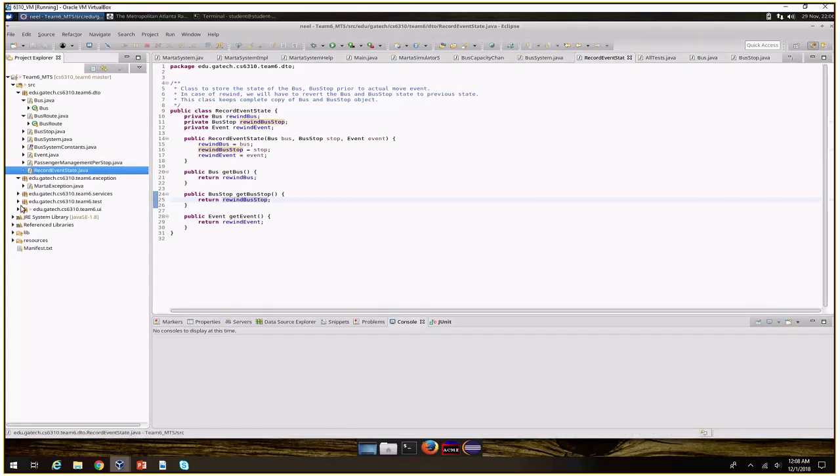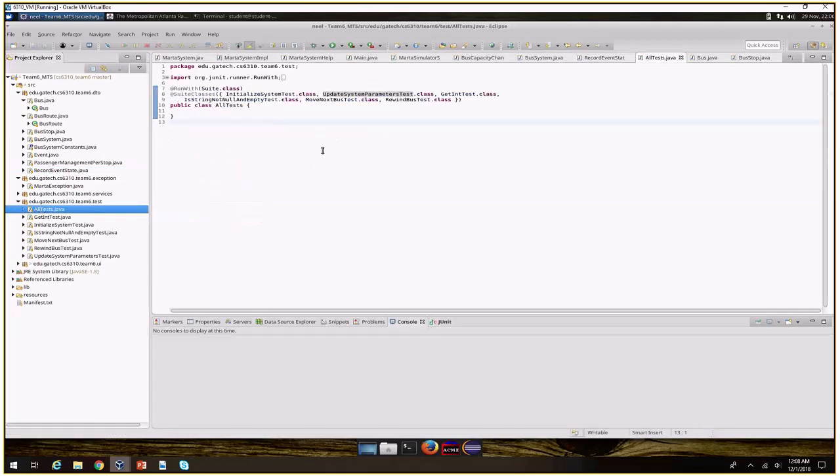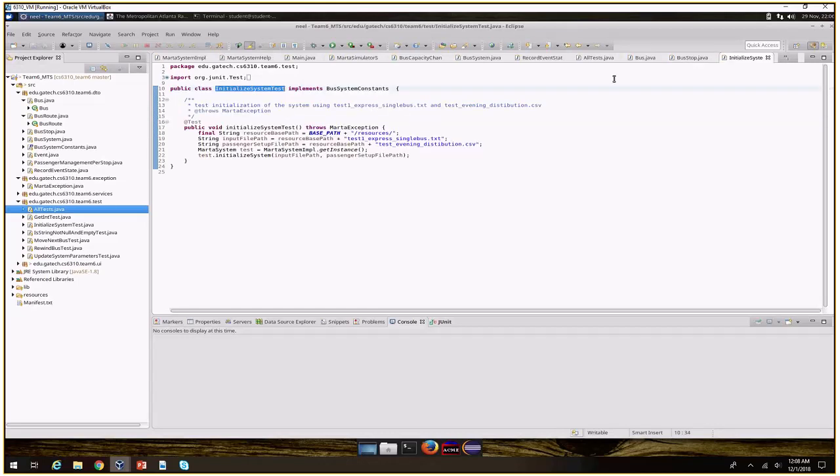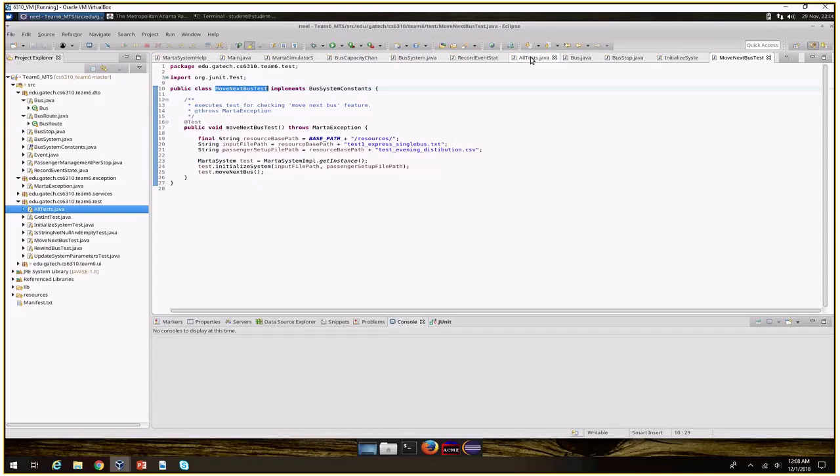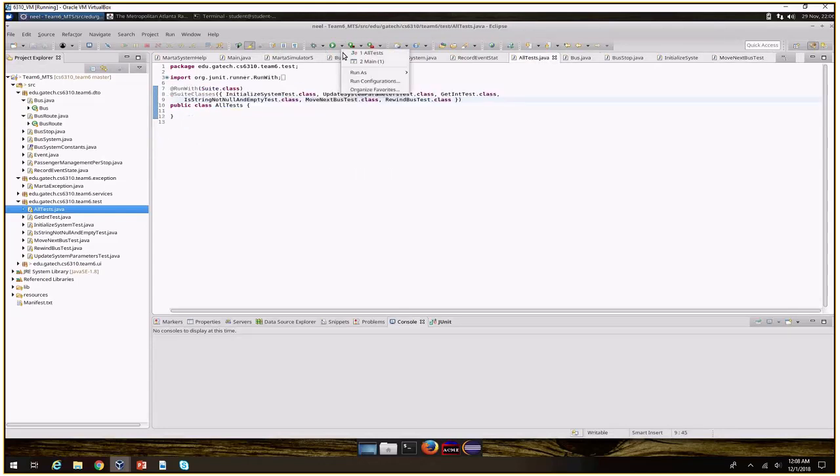Bill? And when we're talking about the unit testing, we looked at the various service classes and also the utility class. We tested initialize system and also move next bus, rewind, and update system. And also we tested every method within the utility class. Everything is combined together into the test suite.